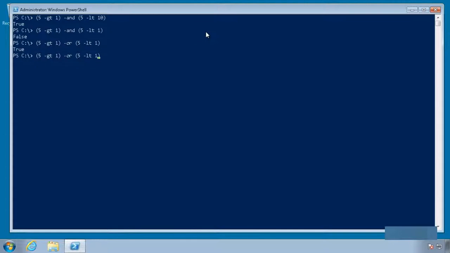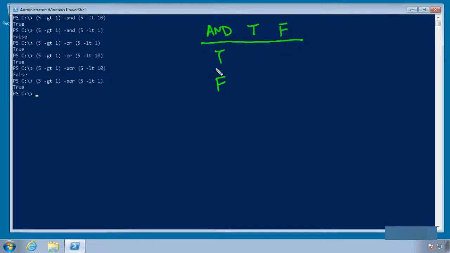So if only one is true, I get that. If they're both true, I still get a true. XOR, exclusive OR, will return false if they're both true. It'll return false if they're both false. And it'll return true if one or the other is true. Sometimes folks will remember these with something called a truth table. The way you draw a truth table is you say, I'm going to do AND. I've got true and false in one input and true and false in the other input. And you just draw this as a little table. The other one we've done is OR. True, false, true, false.